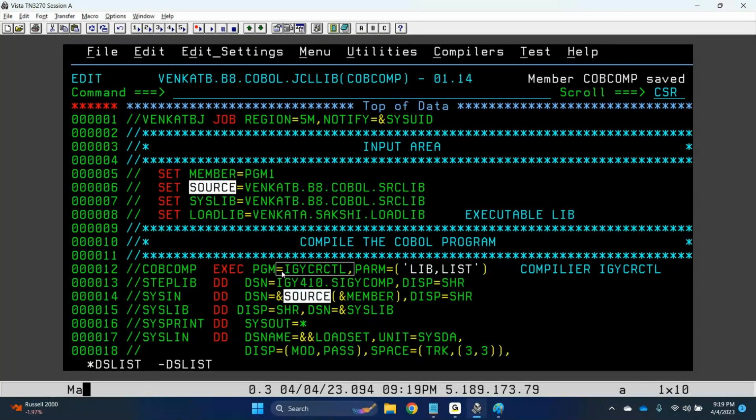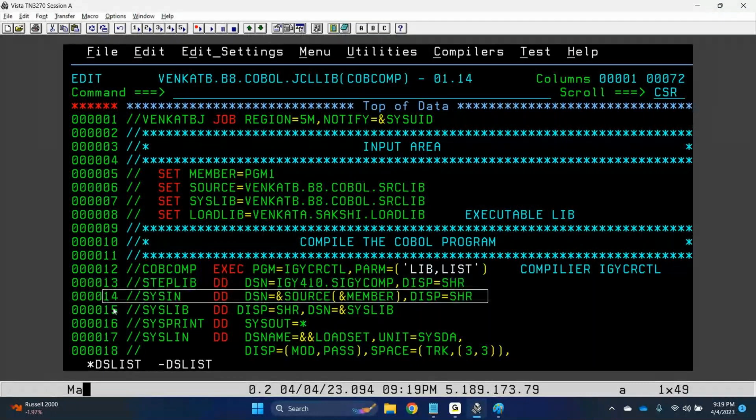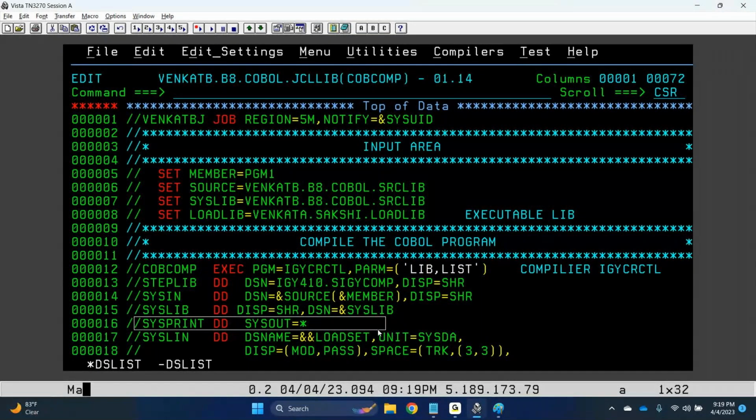Next, team, SYSLIB, as I said, is where we will mention the copybook. So now you are clear about the 12th line, the 13th line, the 14th line and the 15th. Copybook we will discuss later, eventually. SYSPRINT DD SYSOUT=*: if any error belongs to the COBOL program, those errors will be printed in the SYSPRINT DD statement, which is mandatory.